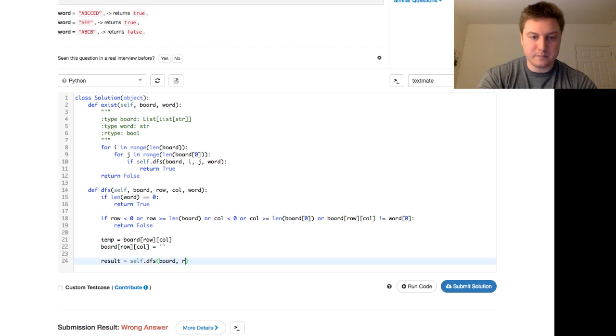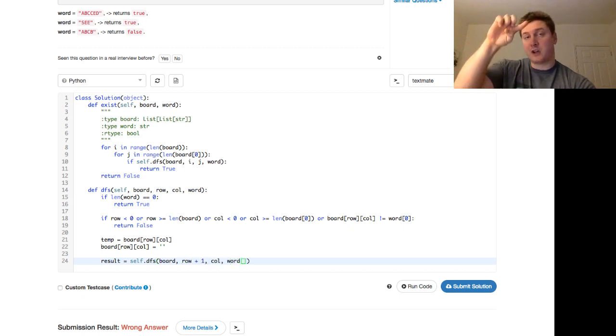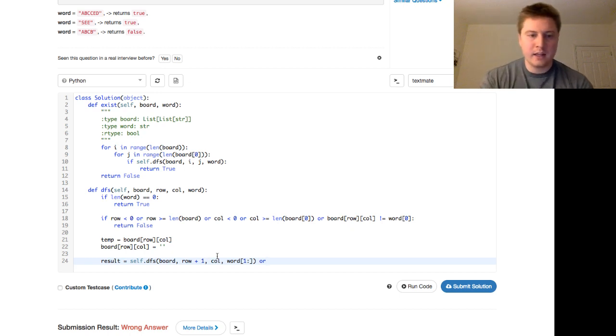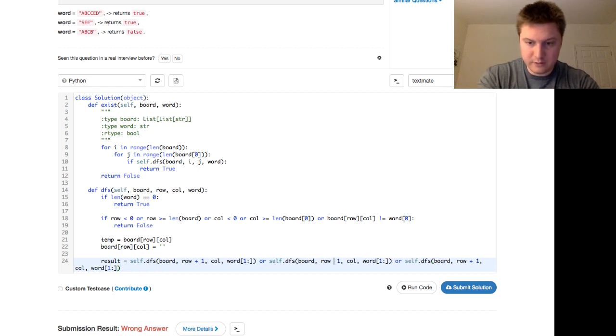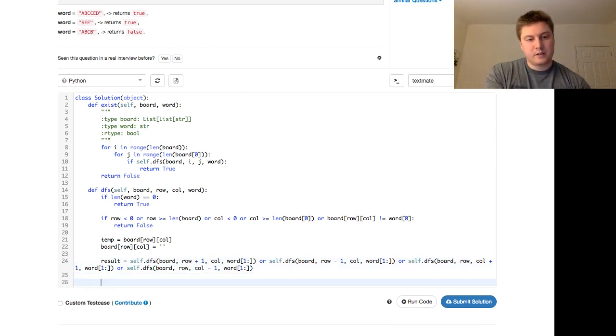So we want to keep the board. We want to try row plus 1, call, word starting from one after the one that we currently are at, like this. And that is exactly what we're going to do, but 4 times. One, we're advancing the row, which is below, but now we want to try above, and to the left, and to the right. So we'll just do a little copy-paste coding here. This is row minus 1. Then we do row minus 1, and then we do call plus 1. And we can also try call minus 1. So that's following all those different paths down the depth first search.